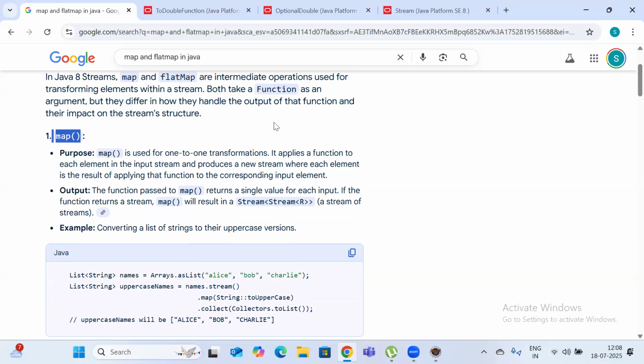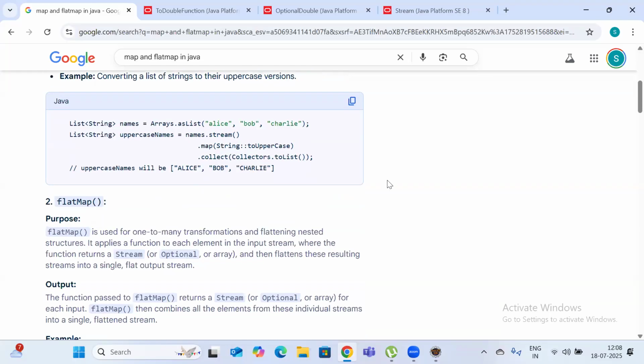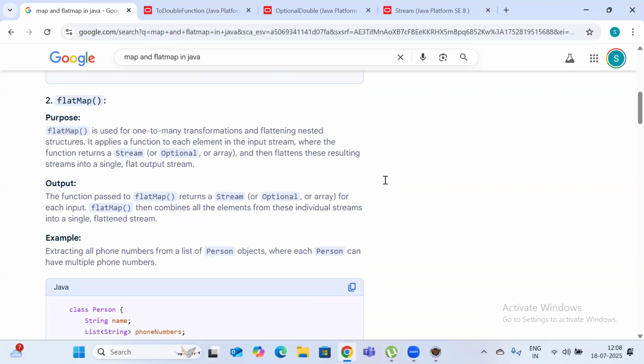Suppose the input element is employee, the output element is salary, double. Able to follow me? Input element is employee, output element is integer, employee ID. Input element is employee, output element is names of the employees. It exactly produces one output for one input. That is called map, by applying the function. For the next method, today we are talking about flatMap.